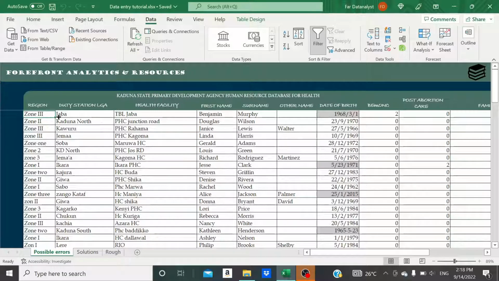And for every zone, there are duty stations peculiar to that zone. So for zone 3, for example, there are duty stations peculiar to only zone 3. That means those duty stations can't be found in zone 2 and zone 1. And this applies to zone 2 and zone 1 respectively. For zone 2, there are duty stations peculiar to zone 2. Now in turn, for every duty station, there are health facilities that are peculiar to these duty stations.